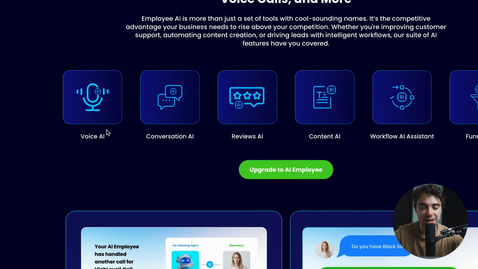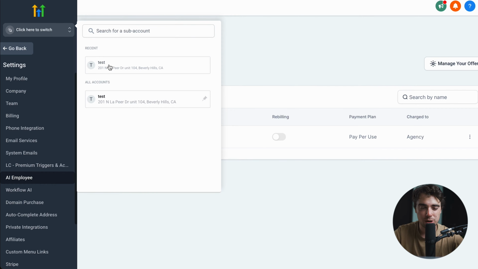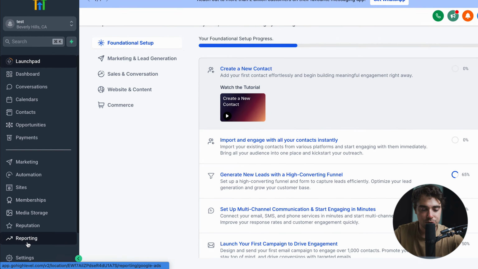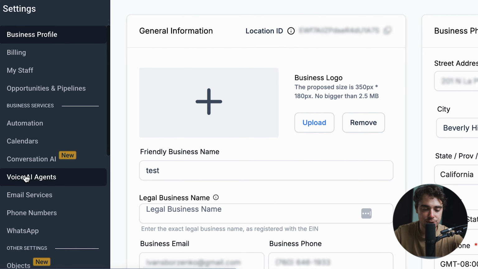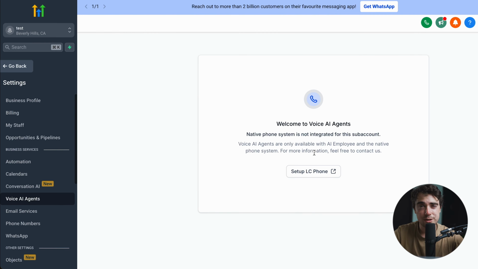So to start off, let's check out the voice AI. On your guys' account, make sure you go to the sub account and we can take it from there. Once you guys are there, let's go ahead and go into the settings, and we can see that the voice AI agent is going to be an option right over here. Now, in order for this thing to work, we do need to set up a native phone integration, but let me tell you a little bit more about this.